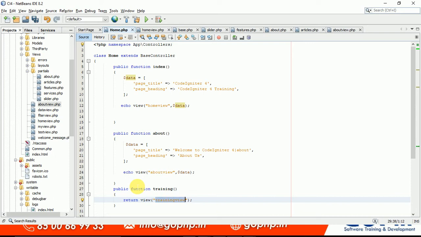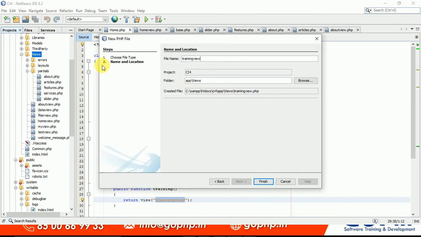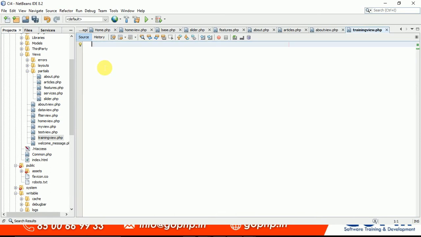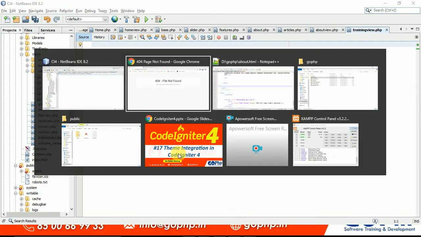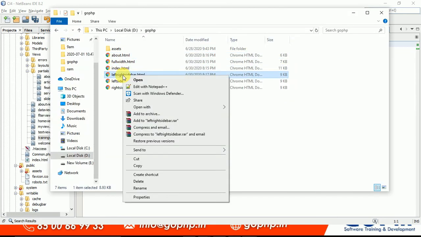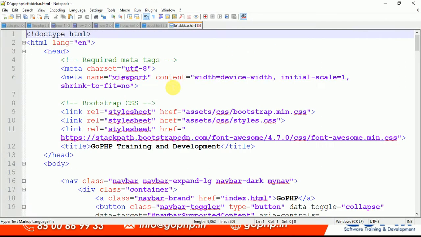Go to your views folder. In this views folder I am going to create a file called training_view.php. To this view, please copy the code, whatever code you have in the left sidebar layout. Go to the folder, open the left sidebar layout, and copy the code from it, guys. I want to copy the left sidebar only. We don't need header and footer, just the body.